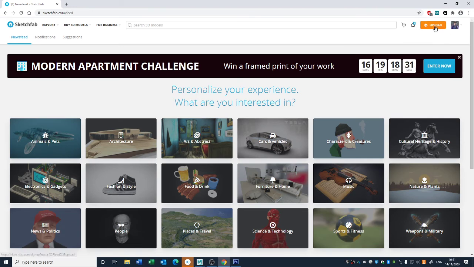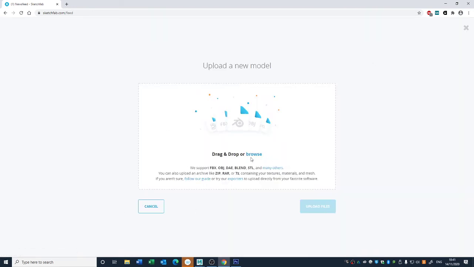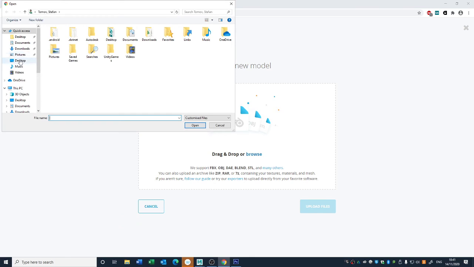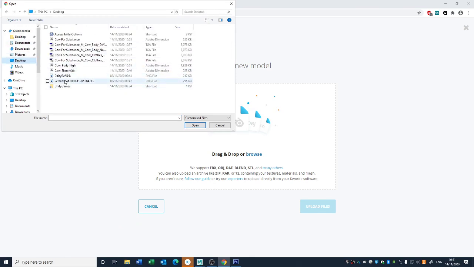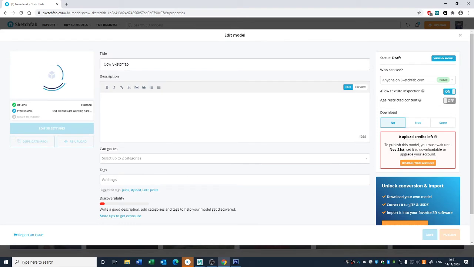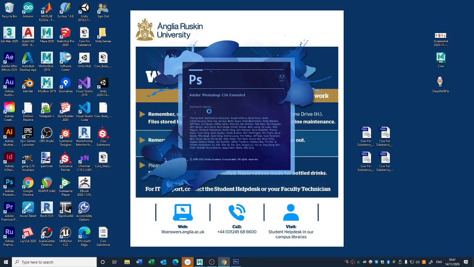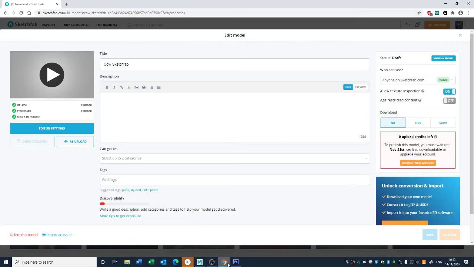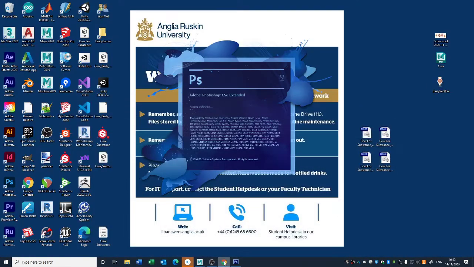All right, so let's upload. You want to click upload on Sketchfab, and you want to browse, and you want to go to your desktop, and you want to choose cow Sketchfab. Open that up, upload files, and that's gonna think. Whilst that's thinking, sometimes it takes ages, and I have no idea why. While that's thinking, I'm going to wait for Photoshop to start up. Why CS6? I don't know, but it's almost there. Oh, it's ready. Excellent. We don't have to wait for the other one.